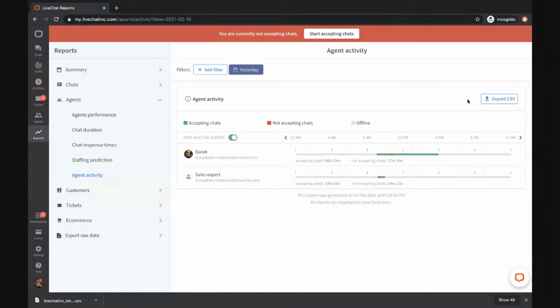All right, so those 5 reports we have just covered are available in the business and the enterprise plans exclusively. But again, if you want to purchase them separately, you can do so in the marketplace. There is one extra report for the highest plan, export raw data. It cannot be purchased separately, and it's the most powerful one. I will cover it a bit later. All right.